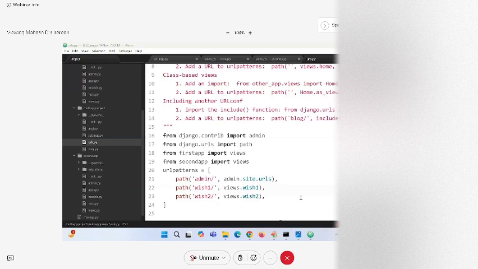First app dot, okay. What is the meaning of this one? As V1, as V2.